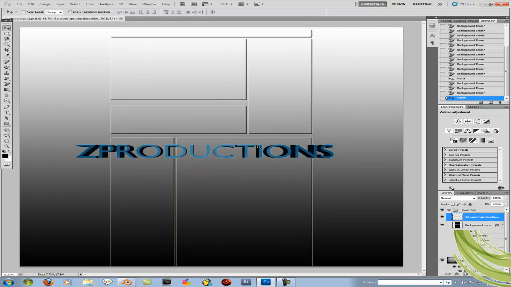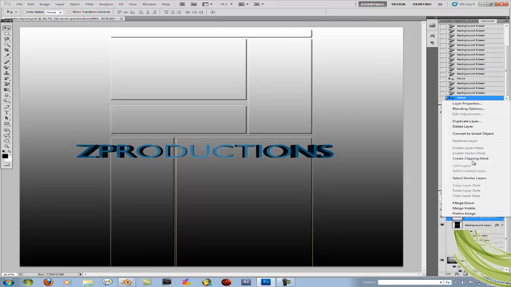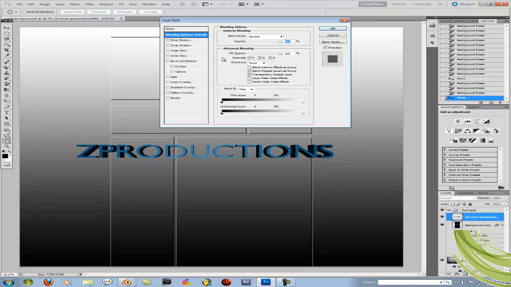You're gonna right click right here on the layer, click blending options, select any of the boxes you want. I suggest doing only, you can do color overlay. No, don't do that. Let me find it.